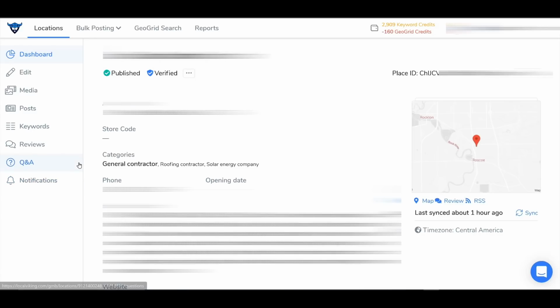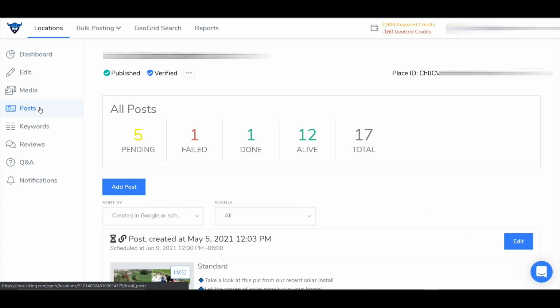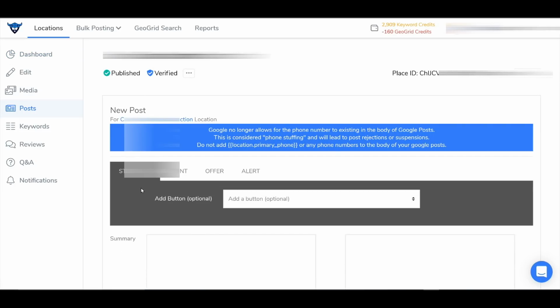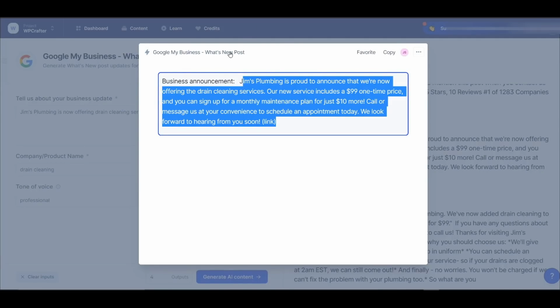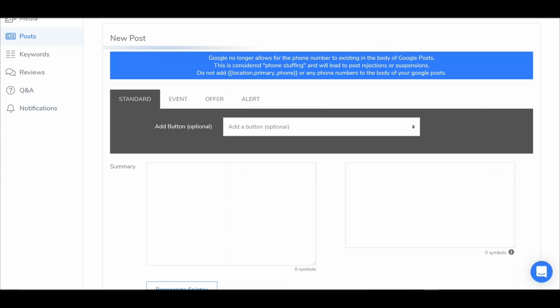There's all kinds of good stuff. But all we're going to do right now is just go to posts here. And all I have to do is click on add a post, and then it's going to bring me here. I can select my post type. So I have standard, event, offer, and alert. Alert, like I said, you're not going to use it that many times. That really is just to talk about very urgent things, and you can put some information in there. But most of it's going to be standard, which correlates to the what's new post template.